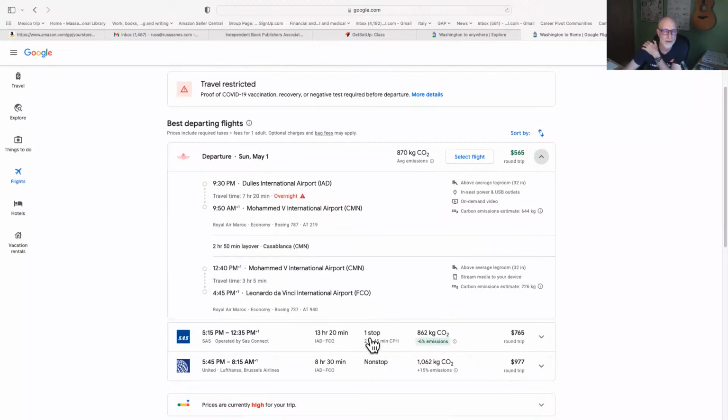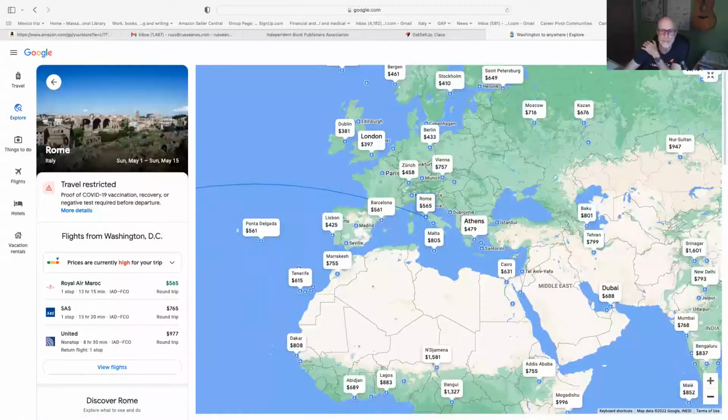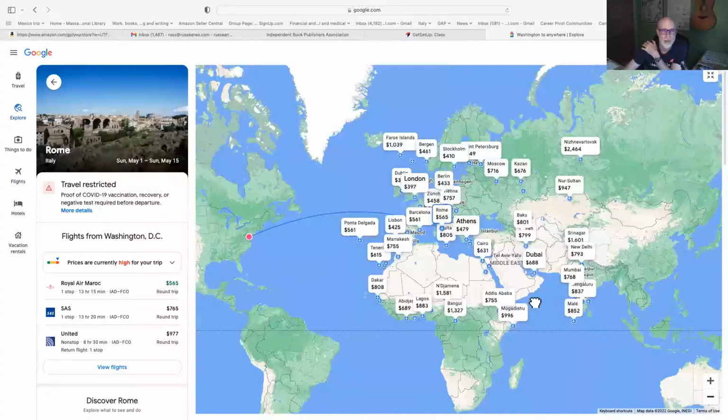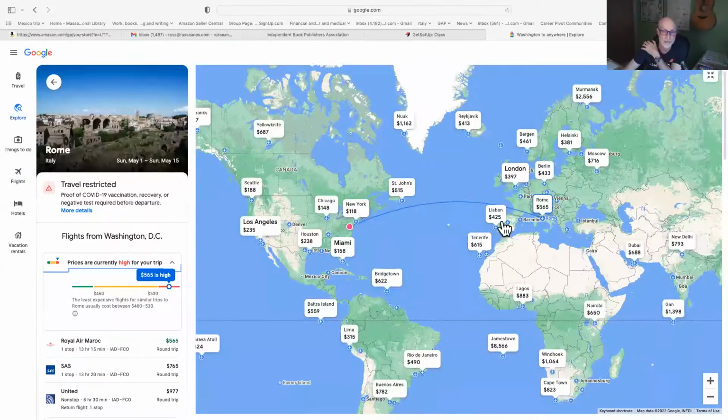If I want to go by Swiss Air, 765, United's going to be 977. Anyway, this is just how you can start to dream. And this is useful when you're thinking about a trip, about times to go. And prices are currently high for the trip. Okay, they're saying 565 is high, which still surprises me.